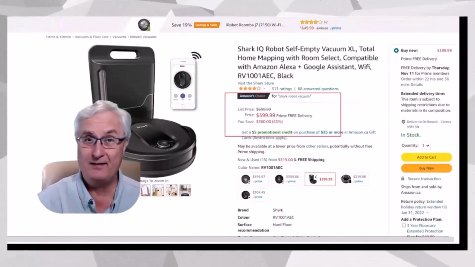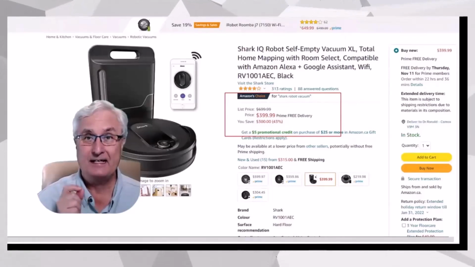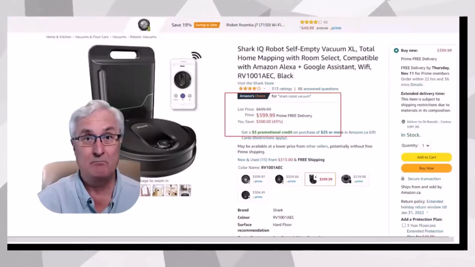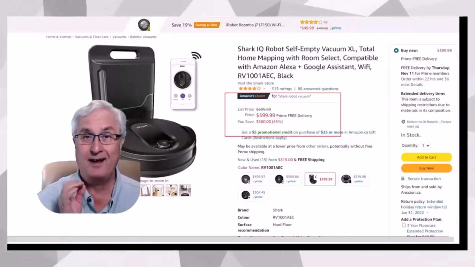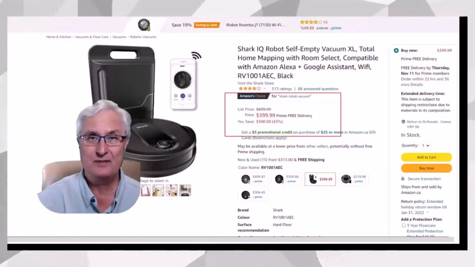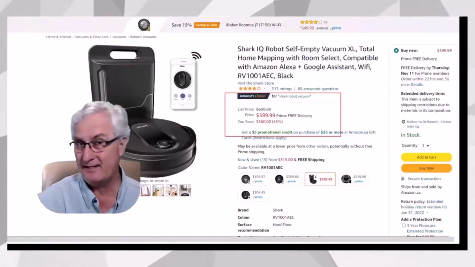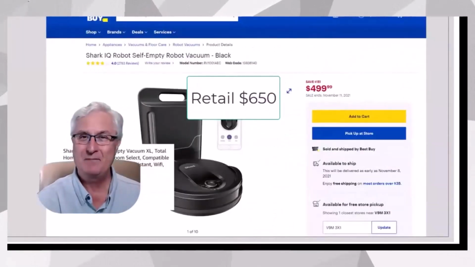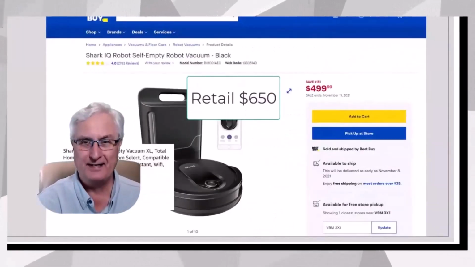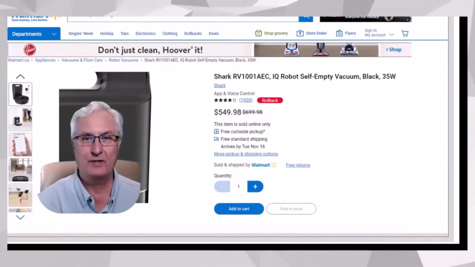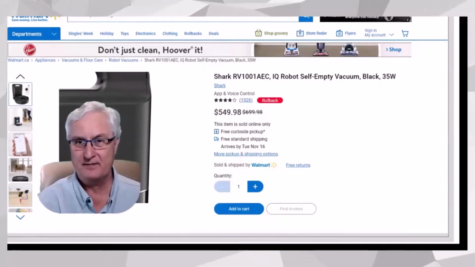Now, the first thing you have to understand is that the prices on Amazon vary daily, weekly, monthly. So they fluctuate greatly. So how do we know that this is really a retail price of $699? Well, let's have a look at that. So this is the Best Buy price, it's $499. And this is the Walmart price at $549 with a list price of $699.